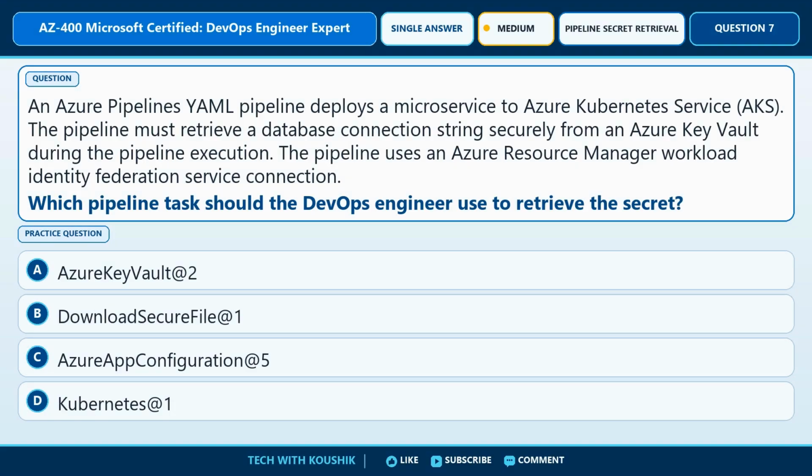Question number 7. Scenario. An Azure Pipelines YAML pipeline deploys a microservice to Azure Kubernetes Service, AKS. The pipeline must retrieve a database connection string securely from an Azure Key Vault during the pipeline execution. The pipeline uses an Azure Resource Manager Workload Identity Federation Service connection. Which pipeline task should the DevOps engineer use to retrieve the secret? The available options are as follows. Option A, Azure Key Vault@2. Option B, Download Secure File@1. Option C, Azure App Configuration@5. Option D, Kubernetes@1.